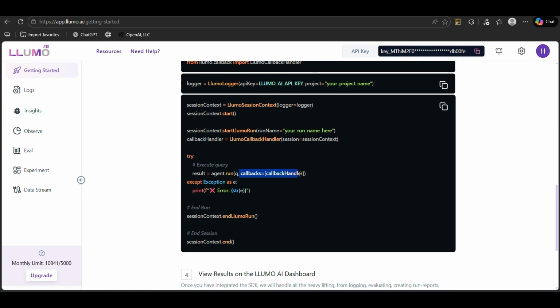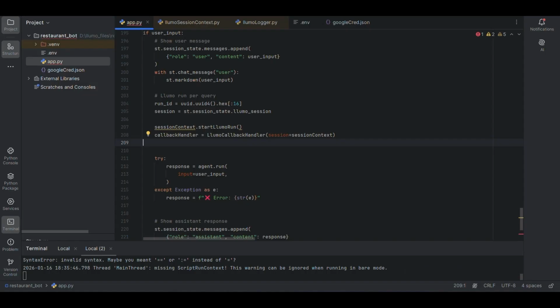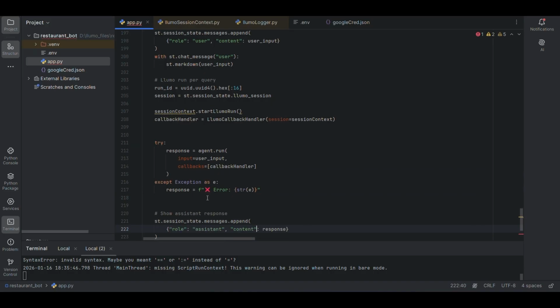So I'll just copy this. We actually need this only because we are already using this agent.run. Now I'll just pass it into this function as a new parameter, and you are done till here.